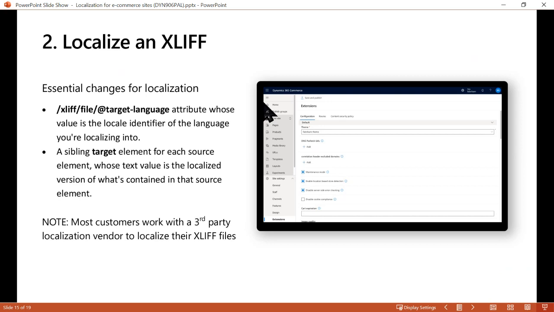One other thing I should point out is that this manual process of localizing XLIFs is not typical. Most of our customers actually work with a localization vendor to localize their files. There are any number of vendors out there that work with XLIF files, and they will take your source XLIF files and localize them into the languages that you need, so you can re-import them back in.